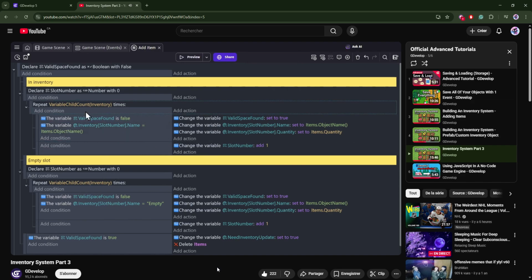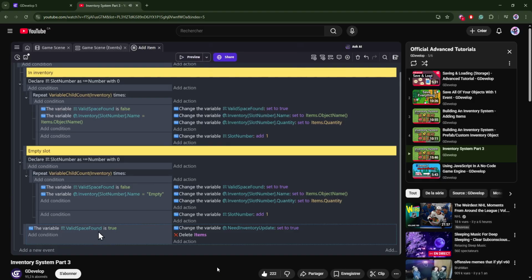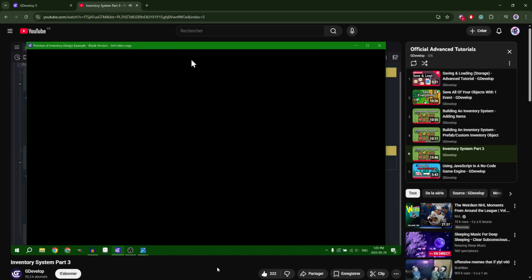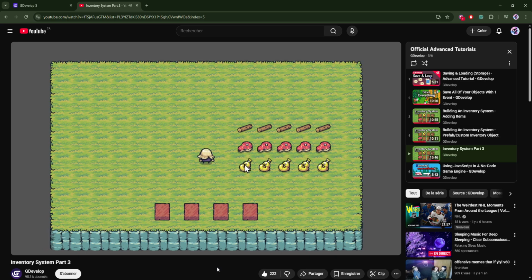In this setup, if you've picked up one that you already have, it goes into that slot, changes valid space found to true, and so this one doesn't work, and it doesn't check for an empty slot. And then because the valid space was found, we update the inventory and delete the item. But now that we're adding it to a stack, instead of just setting it to a value, we're going to change the quantity to add to the item. So now when we preview the game, we have the gold bag, and when you walk into it, you get 1, and if you walk into another one, you'll get 2, instead of them being on 2 different stacks.